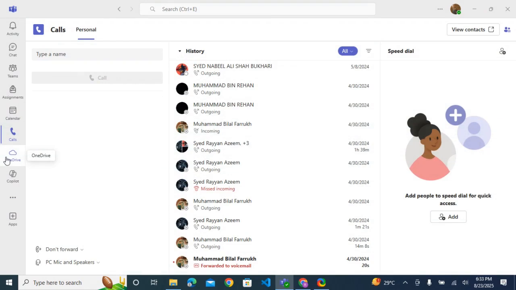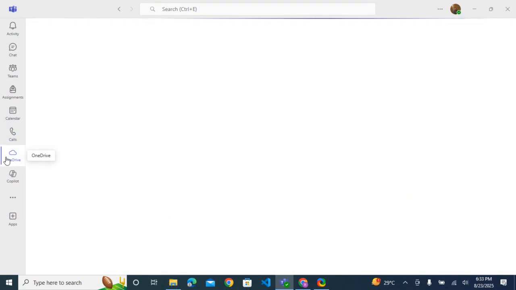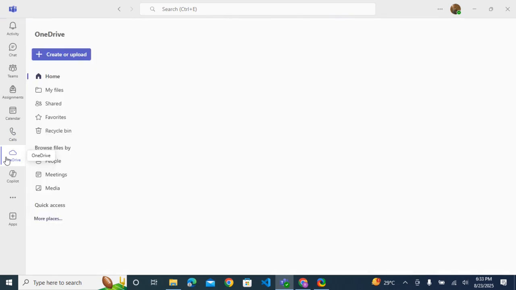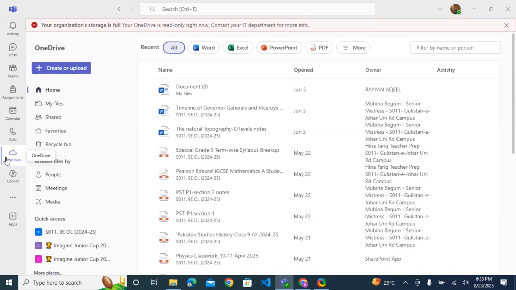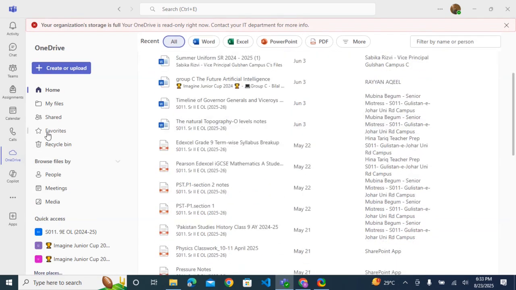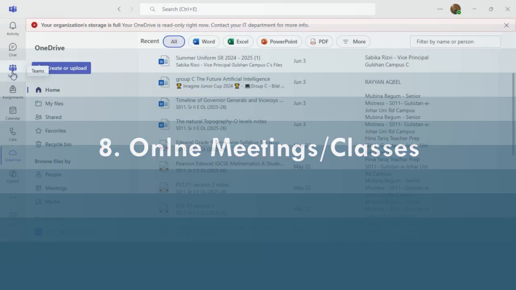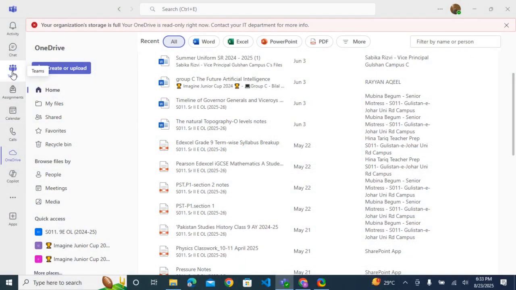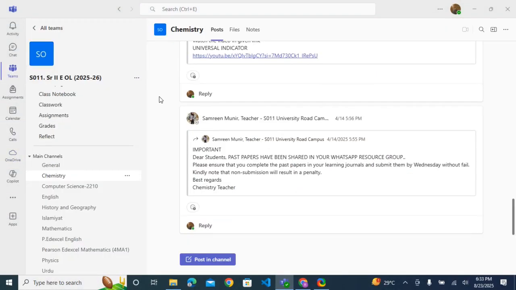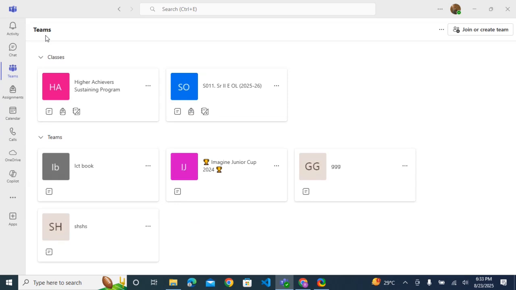Next is the OneDrive tab, in which you can view your OneDrive or your Google Drive. You can view all of your documents, you can upload your documents, and all of that stuff. Next up I will show you how you can join a meeting and all of the features you can use in a meeting. So let's do that.